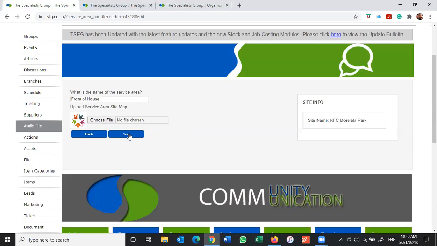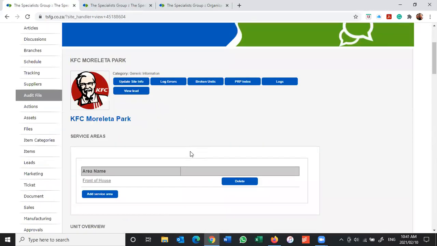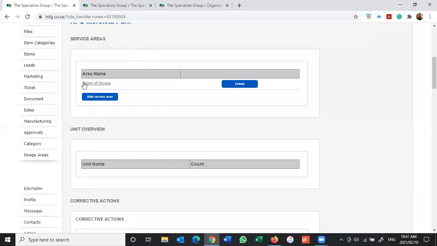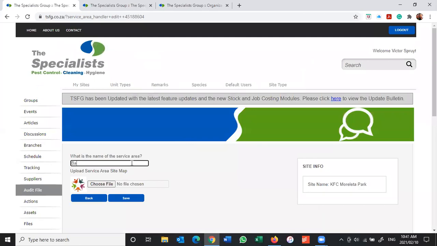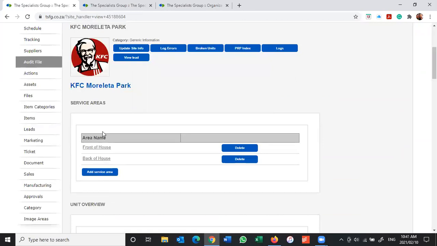So after you label this service area, you'll say save, and your service area is created, and it will then immediately go to this area again, and you have the ability to add additional service areas. So if you just want another one, just click there again, back of house, save, and that's your service areas done. You can add as many service areas as you want. Like I mentioned, it's very important to label this properly and structure this properly, because this is how the system is going to report.